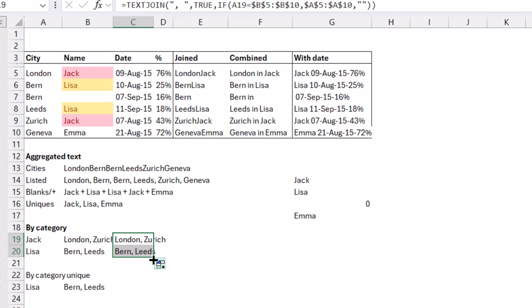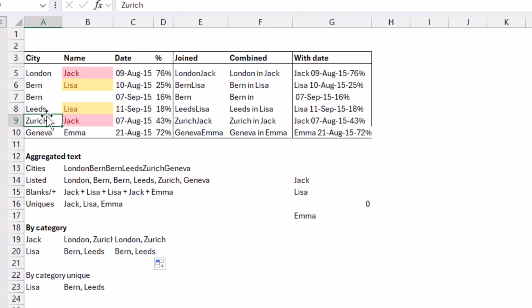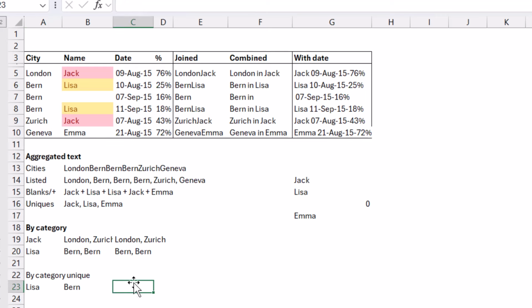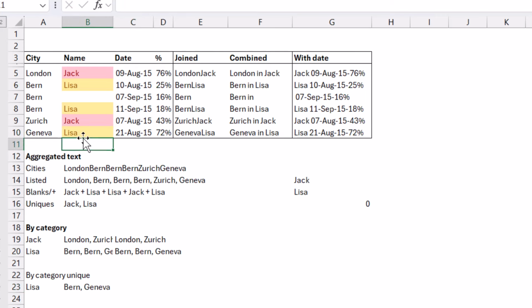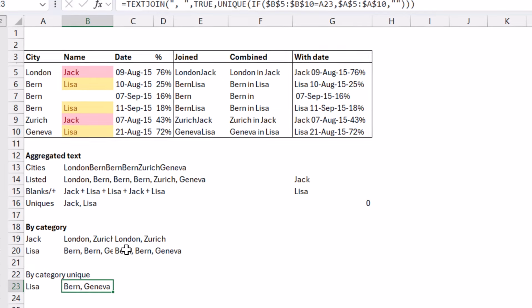I really, really like this feature. I use it a lot. Now, what if you want to go a little bit further and also ignore the duplicates? For example, let's say that Lisa has Bern twice like that. Well, you could do that, and then let's put Lisa up here. So Bern and Geneva, but it ignores a duplicate unlike this one.